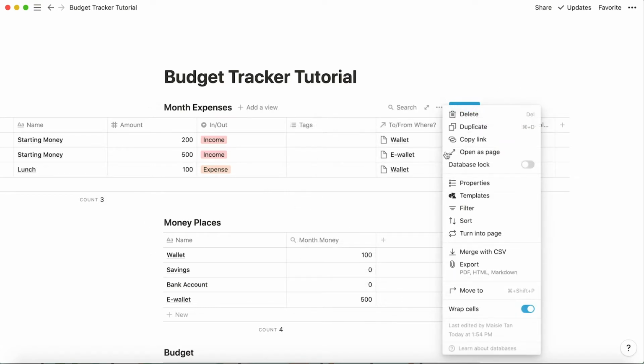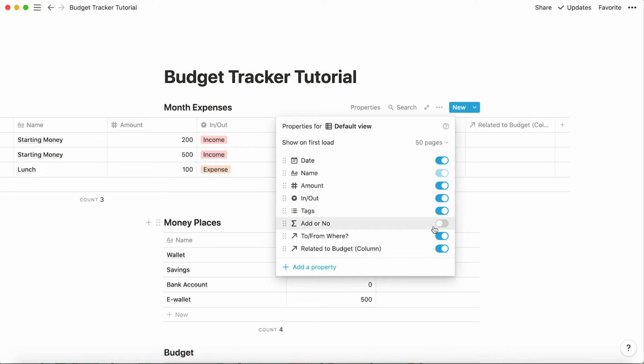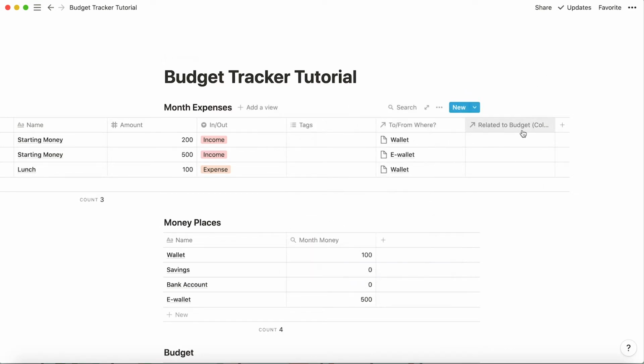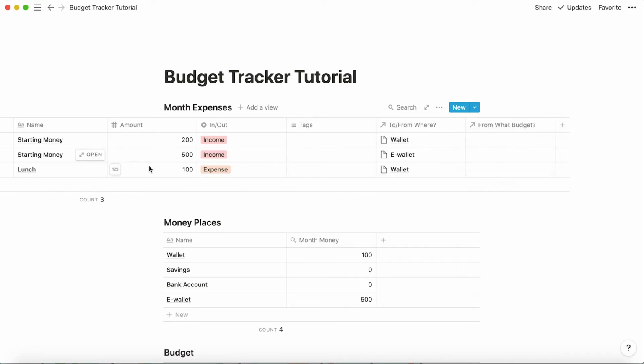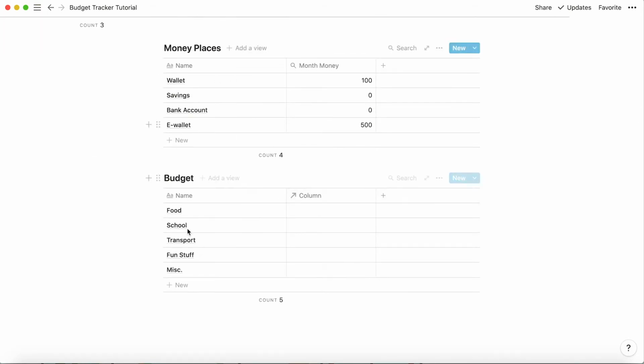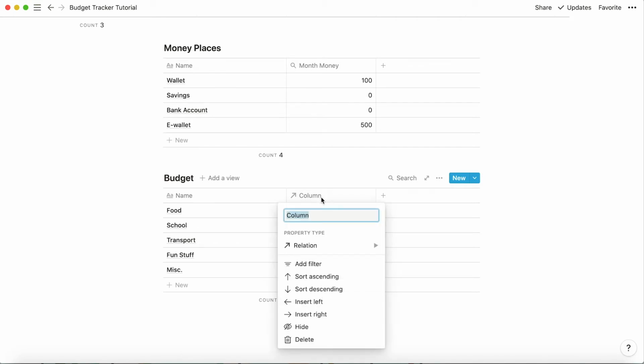And that's actually where the hidden parts go. So a while ago we hid add or no, and it's over here. So there you go, it says related to budget. But we can rename it to something a little bit clearer. So we'll say from what budget. So if you have an expense, you can just log it as like, oh, it's from this budget. There you go. So ta-da! There you go. So budget. Over here, we'll call this... Oh, this is just the connection.